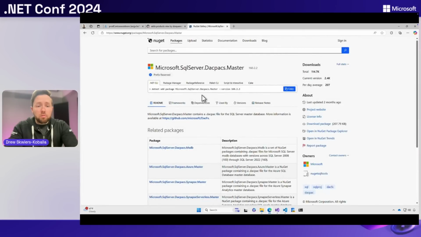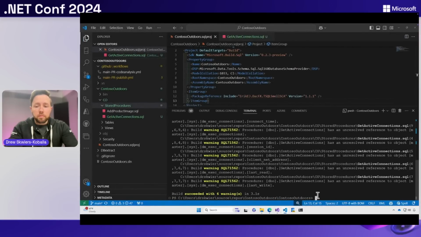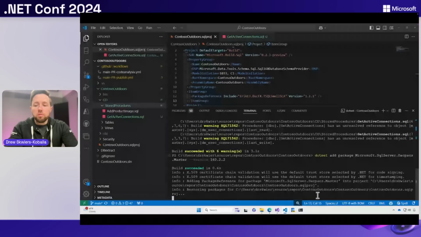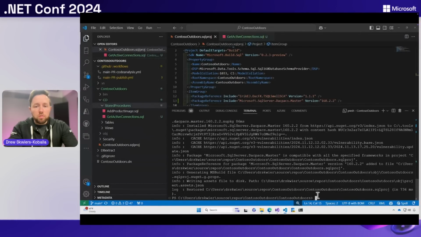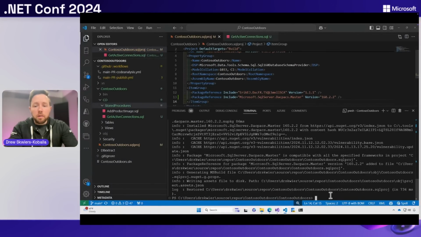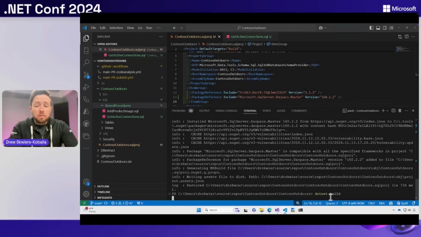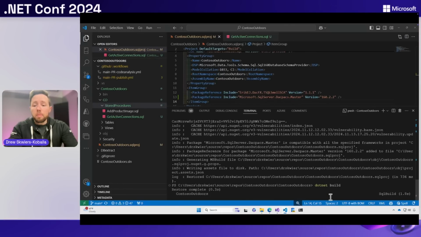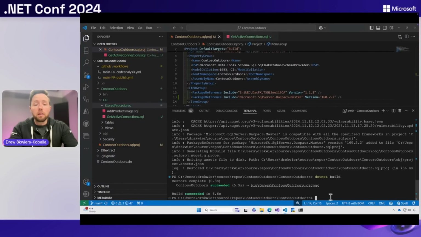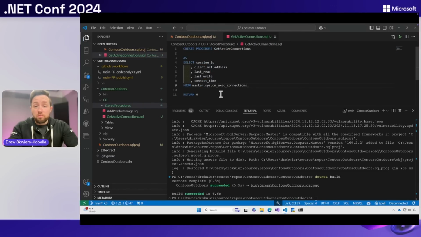But if I add a package reference right off of NuGet.org, just like I would for another .NET project, I can add that reference to the SQL 2022 master DACPAC right to my project file. Once that's in place, if I do .NET build again, I'll be able to verify whether or not all of those columns do indeed exist on that view. And in this case, we were able to do that validation. So I've been able to check that first category again: is it valid? Yes, I can confirm I've written the right SQL here.